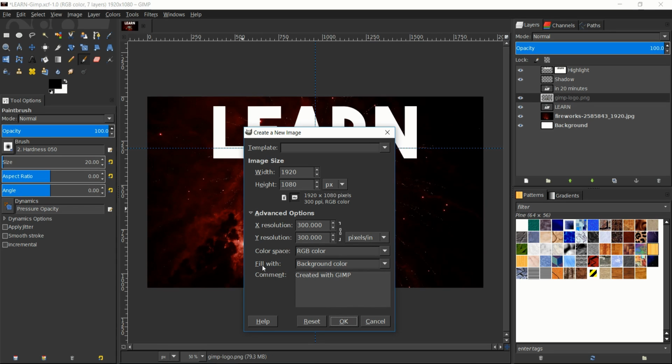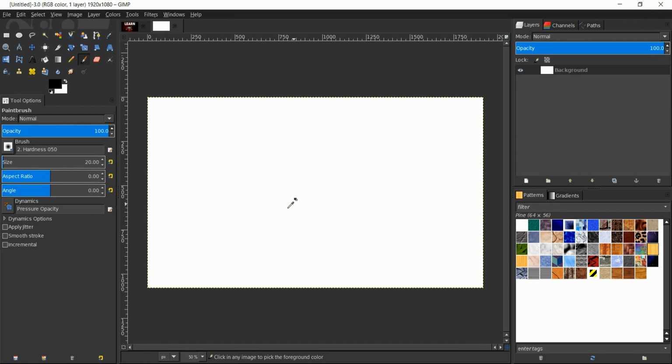Also, in the advanced options, you may notice that the default fill is the background color, which is going to be whatever color you have selected here in this tools sidebar. So the color that's behind is always the background color. So that means if I create this, it's going to be created with background color white. So if I hit OK here, we get a new image document with a background layer, and that background is white. So if you just wanted a different background color, you can either change it before or after you go ahead and create your new document.